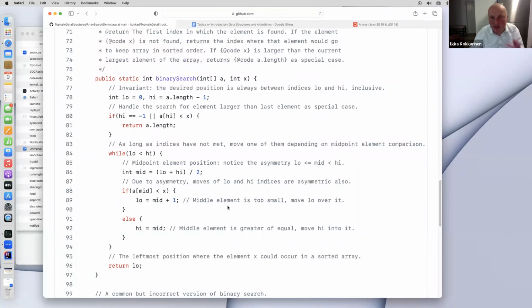So far, so good. Now the audience is asking, can't we jump to mid minus one? No, we can't. Because the negation of this condition, the midpoint element is too small, is not that the midpoint element is too large. No, the negation of that condition is that the midpoint element is the same or too large. So when the element that we're looking for is at the midpoint, if we jump past it, we jump too far, so we have to jump to the midpoint. Notice the asymmetry between the jumps: low jumps one past the midpoint, whereas high jumps exactly to the midpoint. This is because of the asymmetry of the bounds. Low is less than or equal to mid, and mid is strictly less than high.